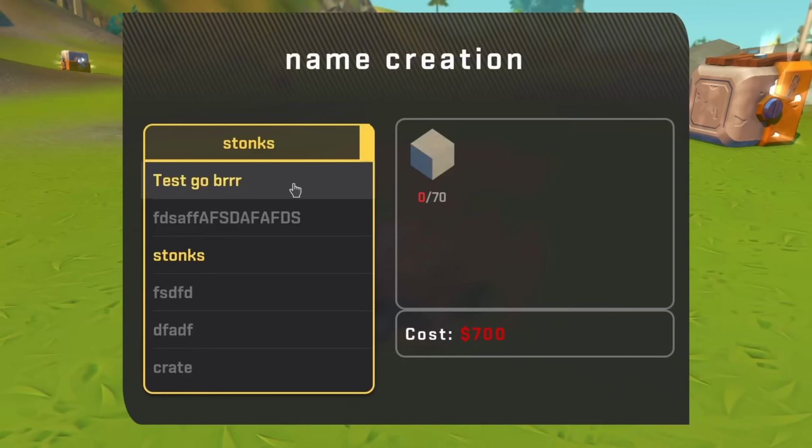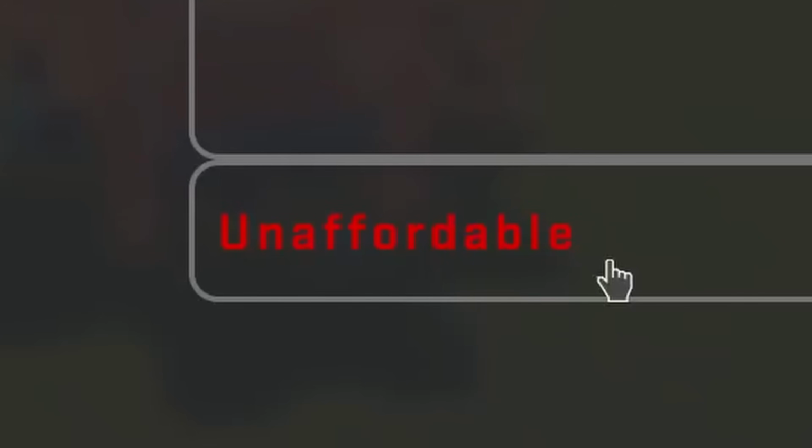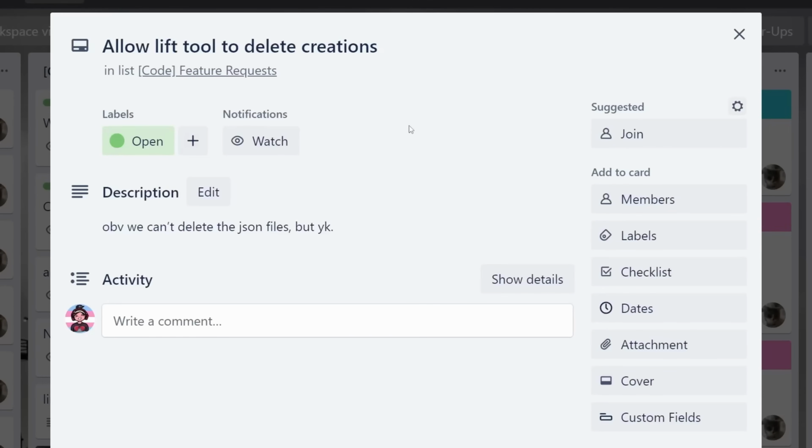It's too expensive, so it's in red. Now in the special case, I just need some text to tell you that you cannot afford this creation. But now it just says unaffordable. So yeah, now we need an option to delete creations.